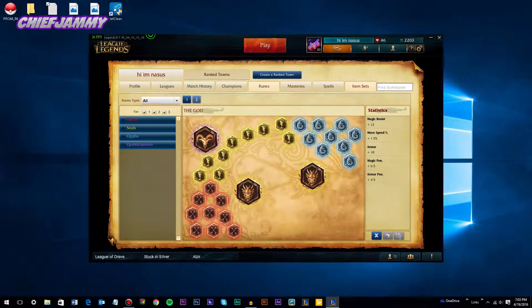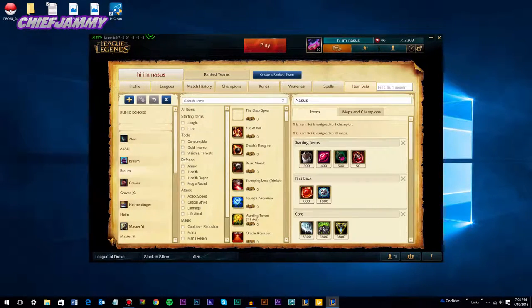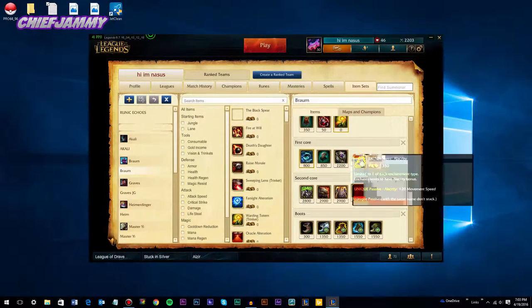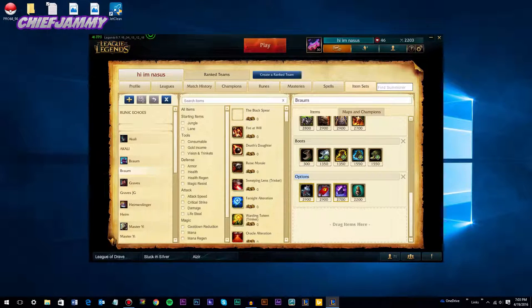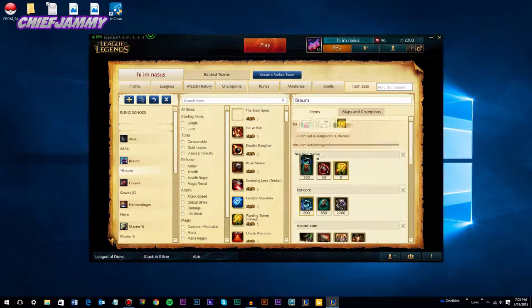Now, lastly, for our item sets, like I said, I did a failed video, but I still have the item set, obviously. So again, don't copy it exactly, but definitely look at this and consider these, because I really like to run these.